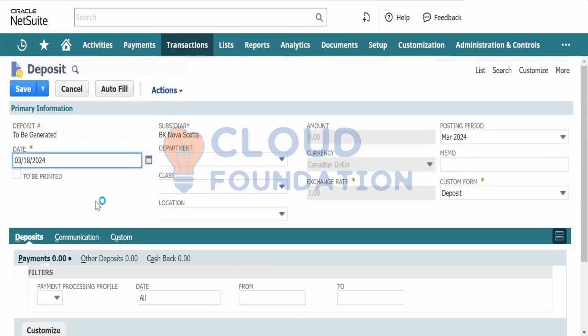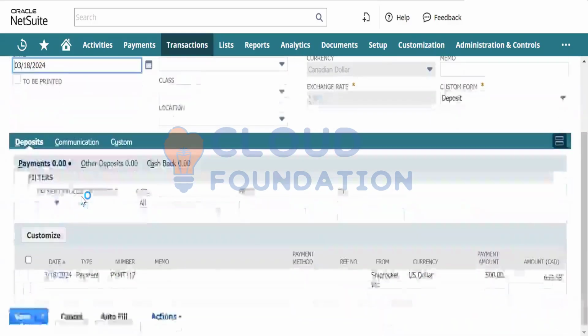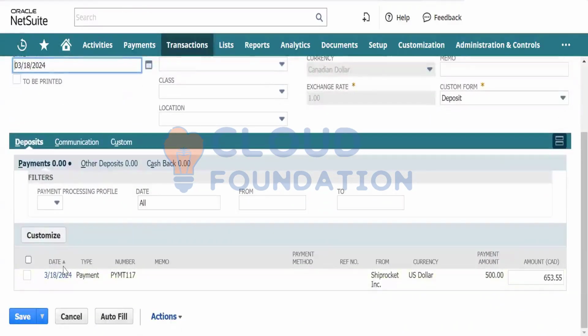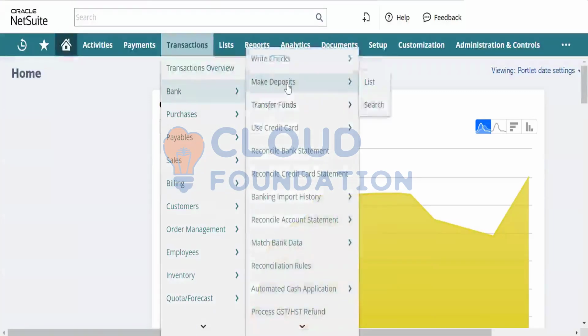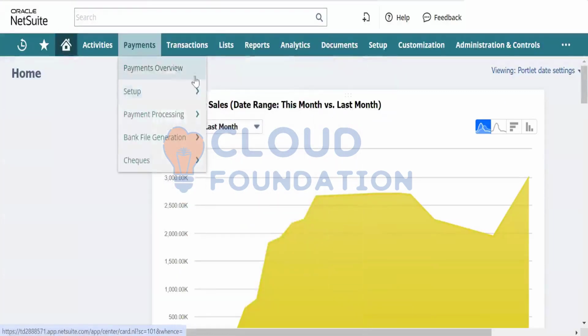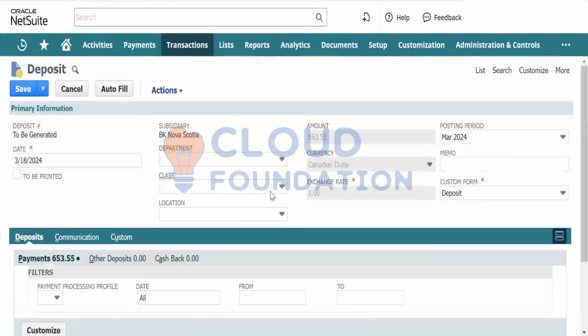So automatically all the entries come here. There is no need to select any customer. Let's say there are 1,000 entries lying in the undeposited funds, all will come here. You just have to select them, go to transaction, bank, make deposits, select this and save.